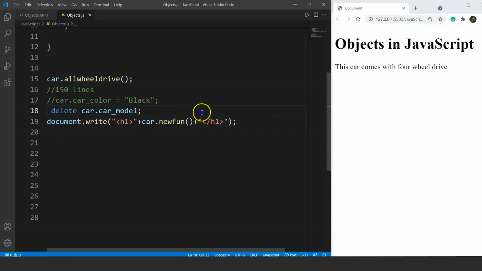Let's save it now. So this particular line will delete the car model attribute of this car object. Let's check it out and we will print here the car model. So we'll write here car underscore model and save it now. So here you can see it says undefined, and if we try to comment this line, and now if we try to save this program, so here you can see the car model is Q7. So this is how we can delete a particular property or a particular method from an object.